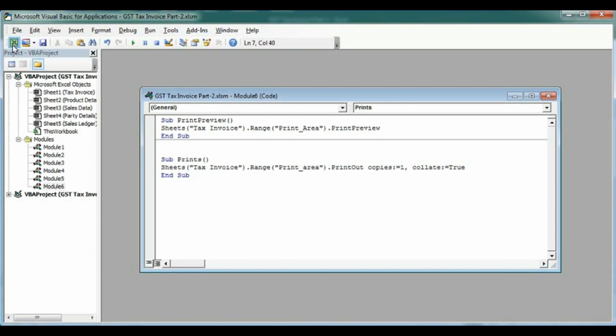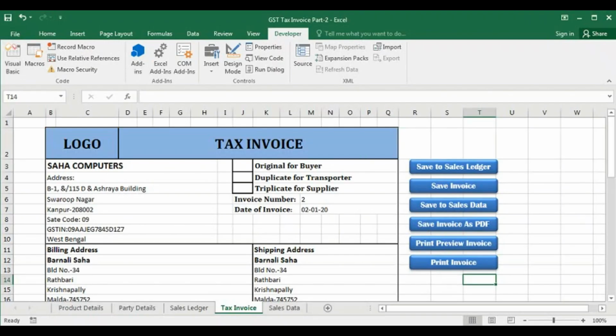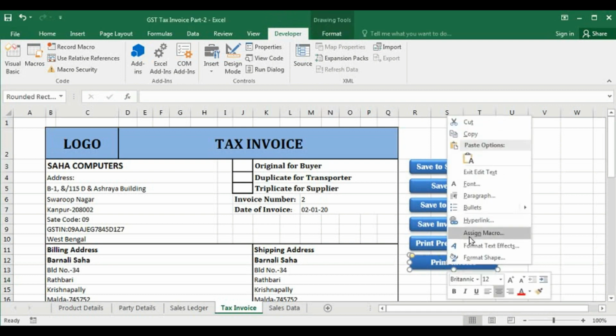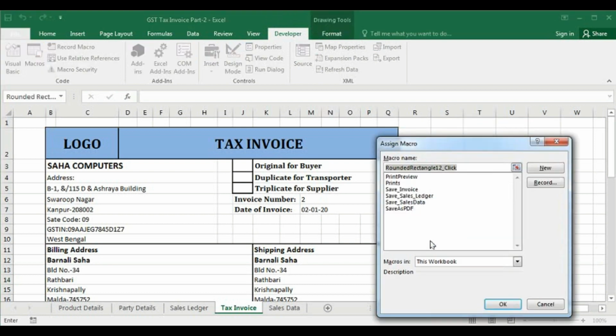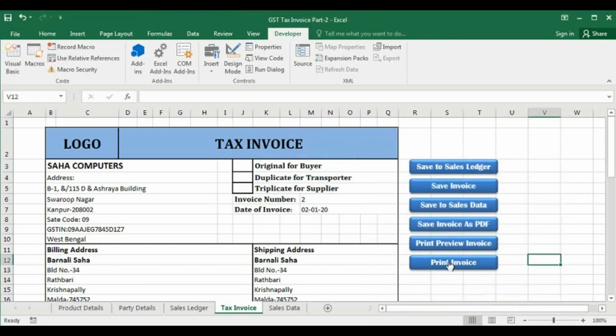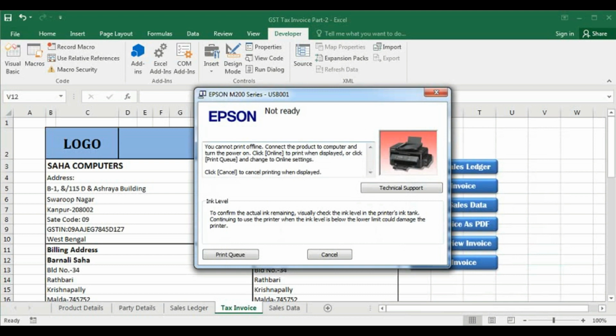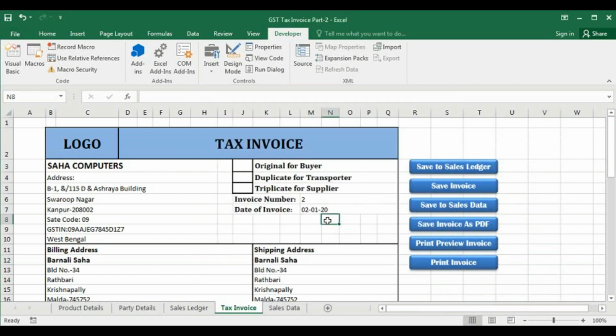Then go here, right click on the print invoice button and assign macro, then prints. Okay, then click here. You can see it is directly getting printed, but as my printer is not ready, I have switched off my printer. It is not printing, so I'm cancelling this. So all the 4 buttons, save to sales data, save invoice as PDF, print preview invoice, print invoice, have been created.